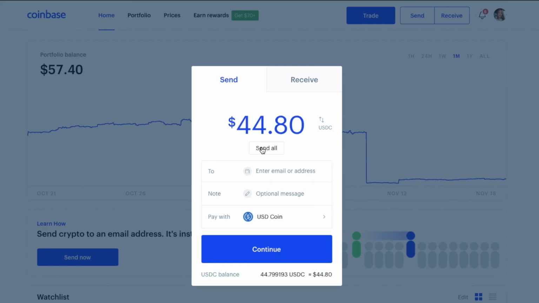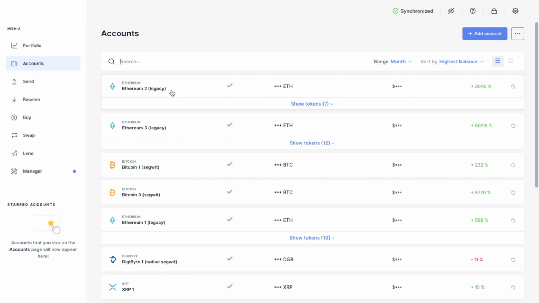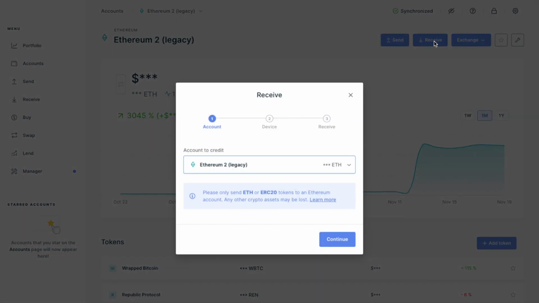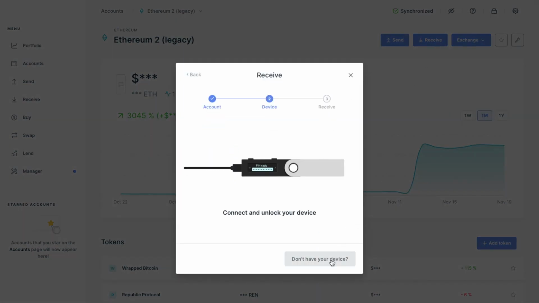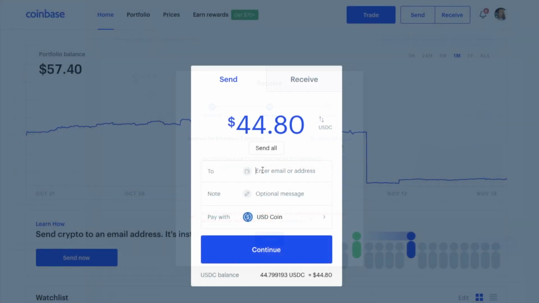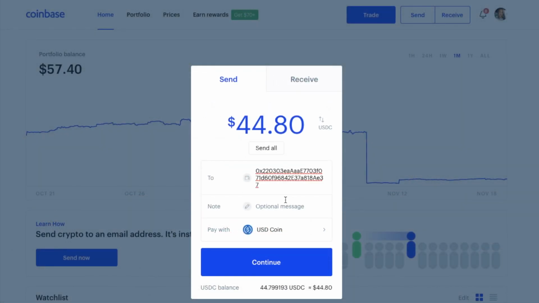I'll then need to retrieve my Ethereum address from within Ledger, as it's an ERC20 token. So I'll head over to my accounts, click on receive, and from here I can copy my address, or I can simply scan that QR code. I'll then go ahead and paste that into Coinbase and click continue.